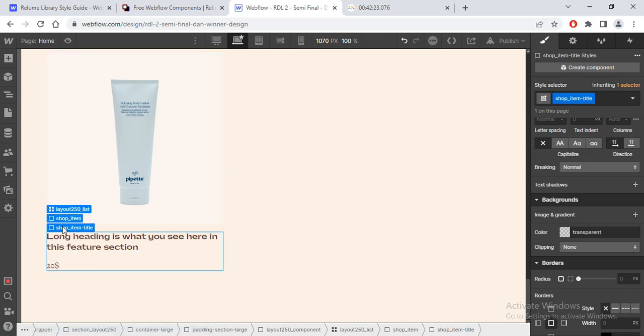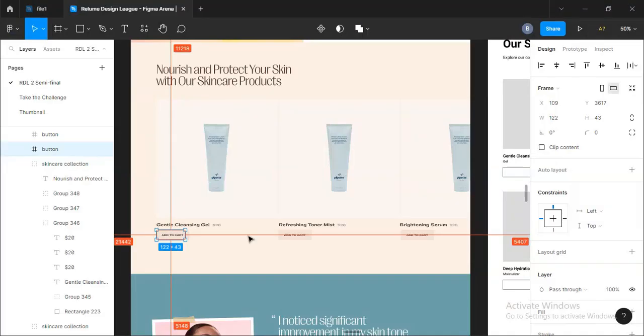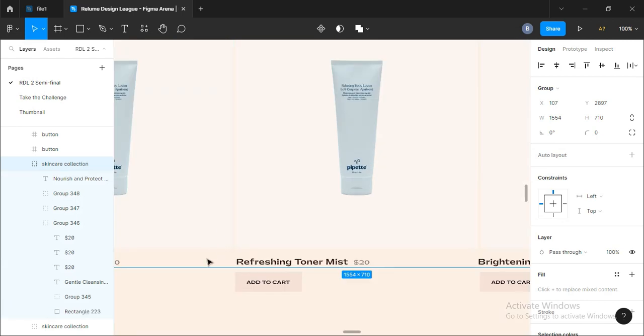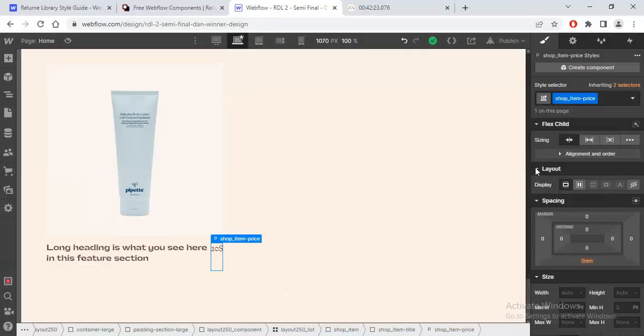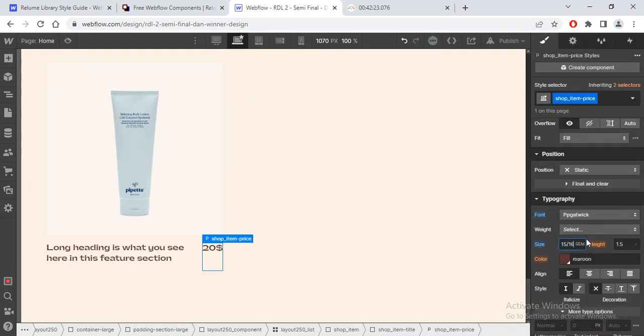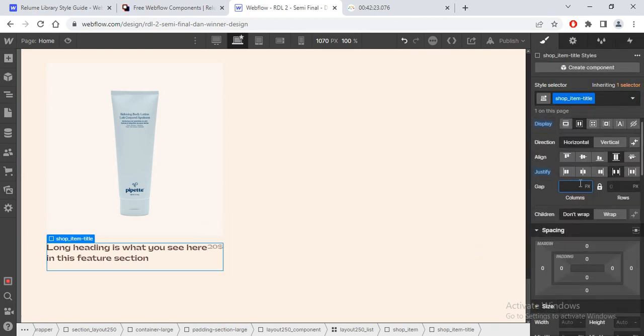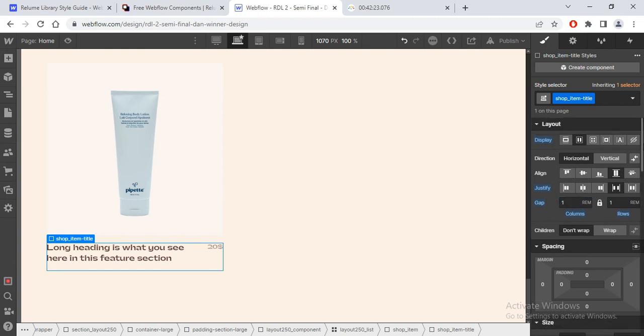The shop item title, we're going to give it a flex, no wrap on flex, with maybe a spacing, and the price is going to be Gatwick with 12 pixels, and we're going to convert that to rems. We're going to add a gap. The color was a maroon with a 50% opacity.